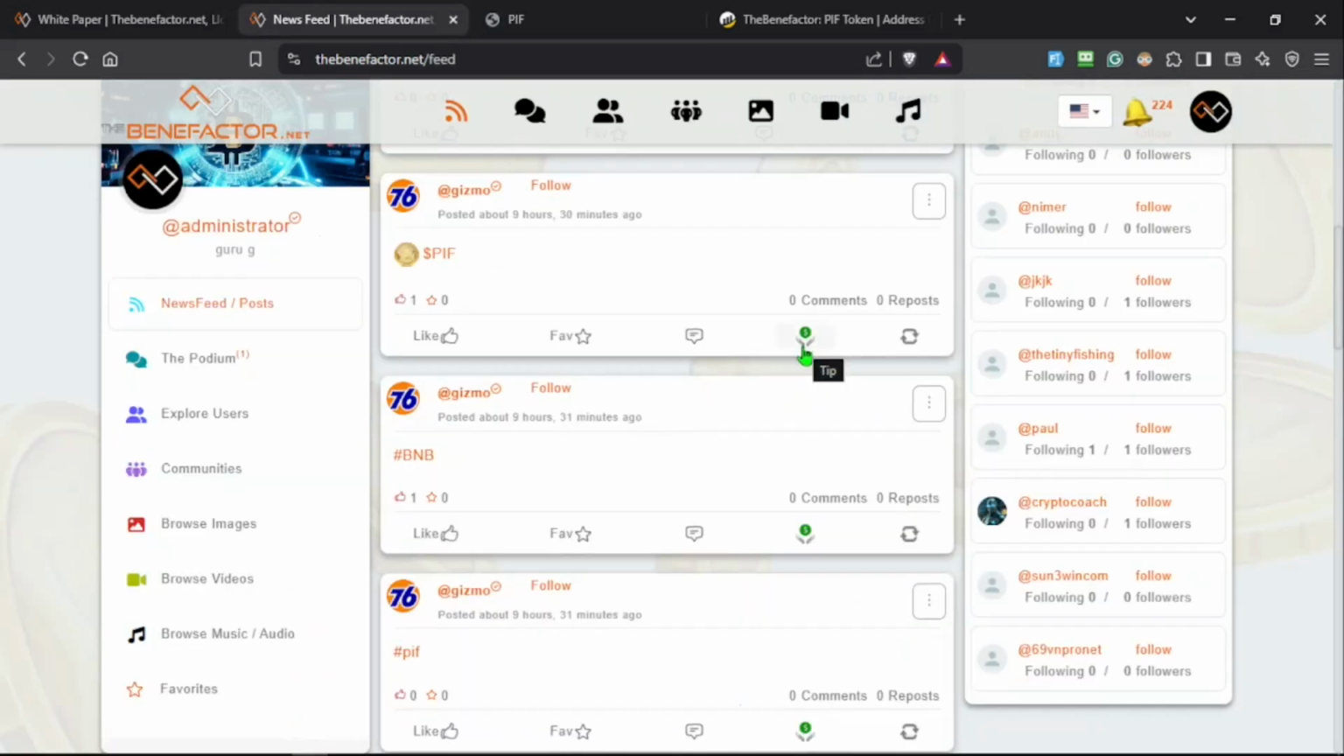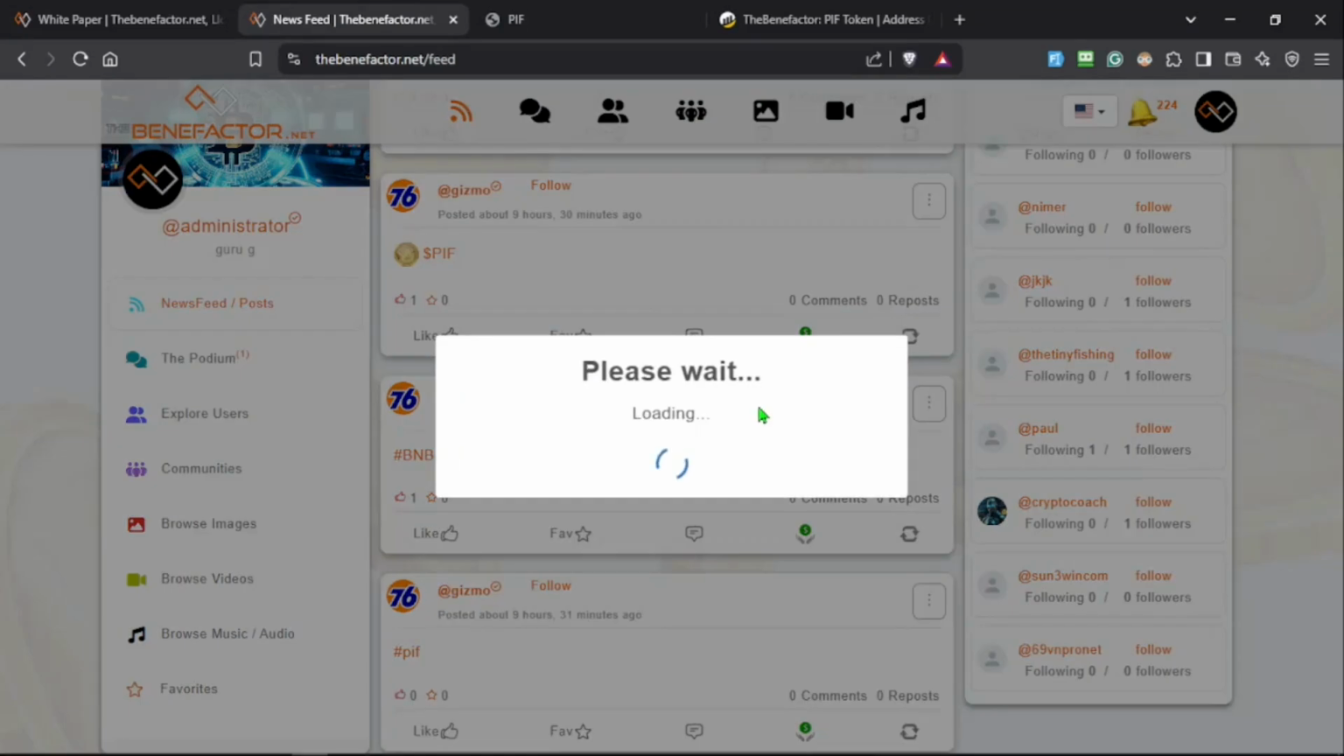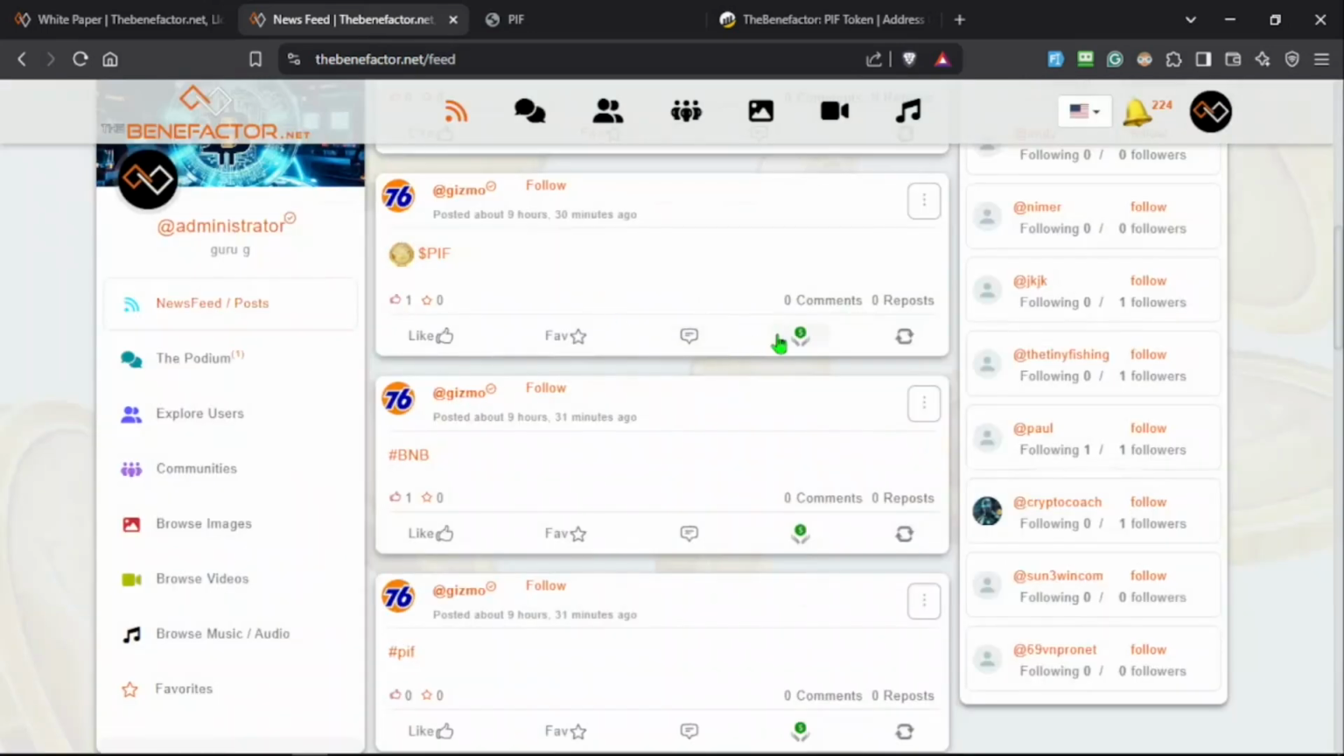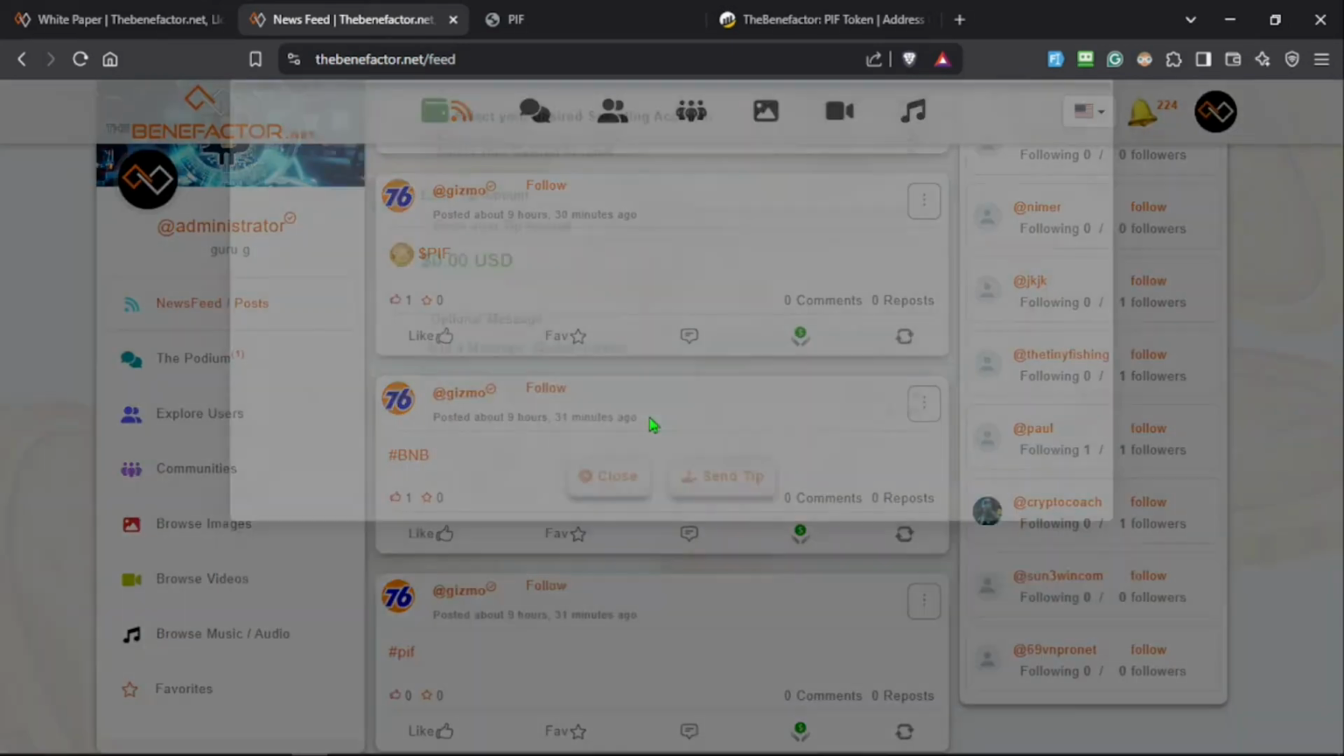Another use case of the PIP token in the benefactor.net is the tip feature. Everyone can tip a user. Let's say I like this post and I want to tip this user. Here we got the option to tip that user.